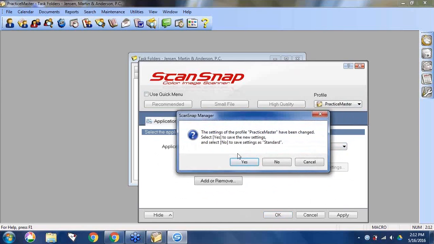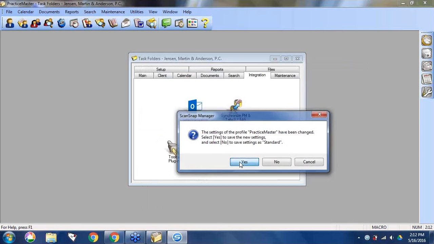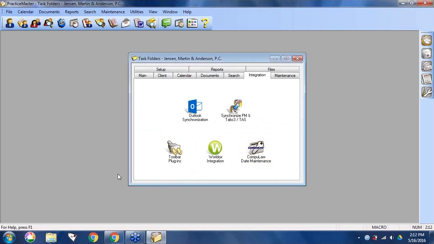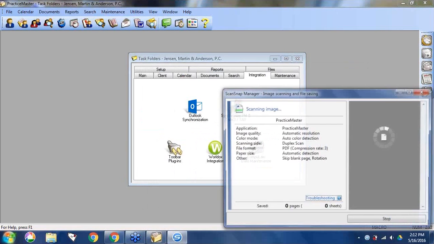Once that's done and we say OK, that will be the default. It'll tell me that it's going to save those settings there. I would say yes. That's my standard. And then I'm ready to scan. So I'm going to go ahead and scan a document here. And we'll go ahead and push my button there.